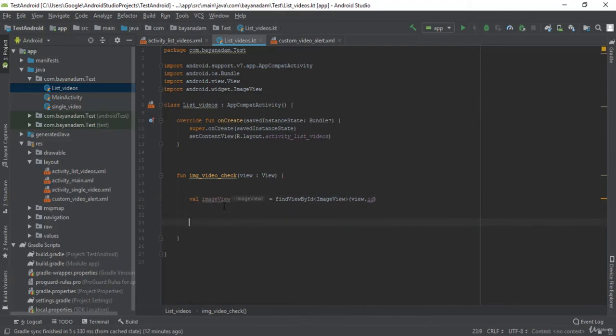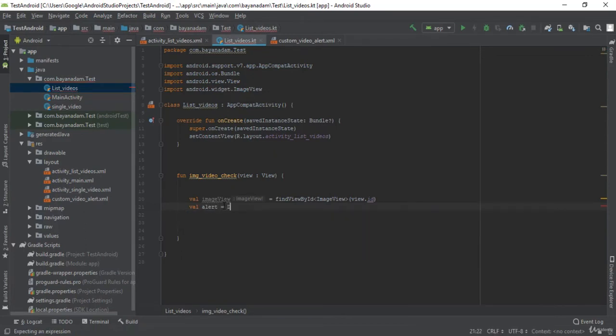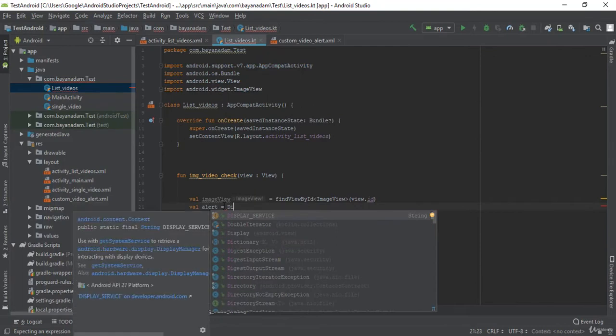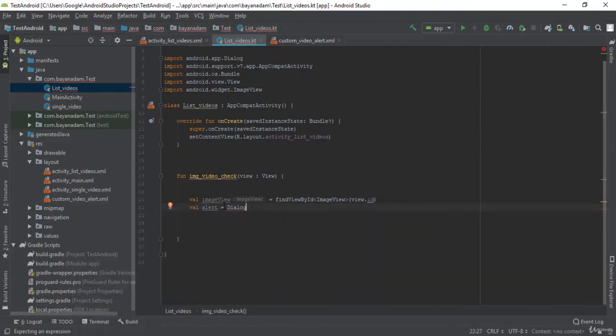Now we are going to create our alert, the window that will show up programmatically. I'm going to create a variable and call it alert. It's equal to Dialog. We are going to call the Dialog class from the Android system, and we need to pass it a context. If you remember, we can access the context by typing this and then the name of our activity, in this case our list videos.